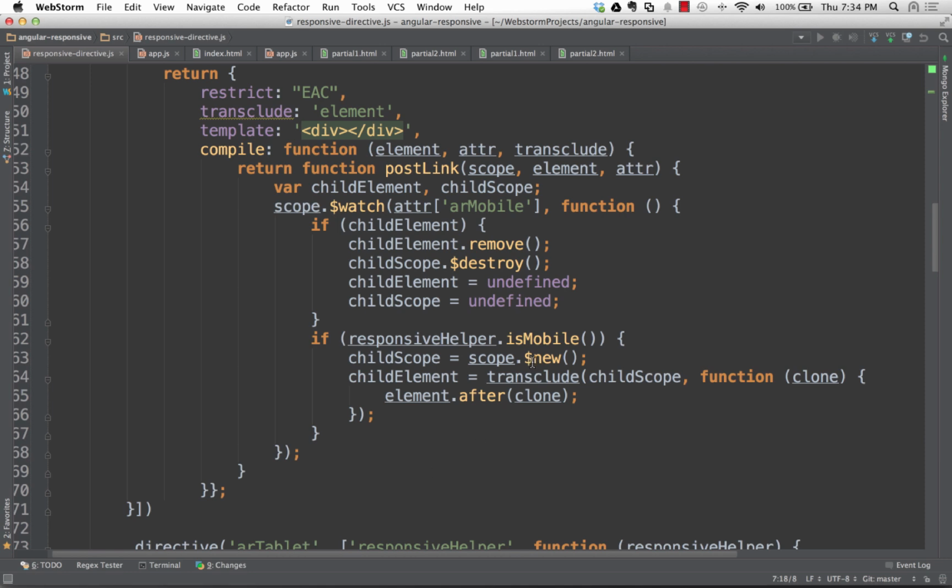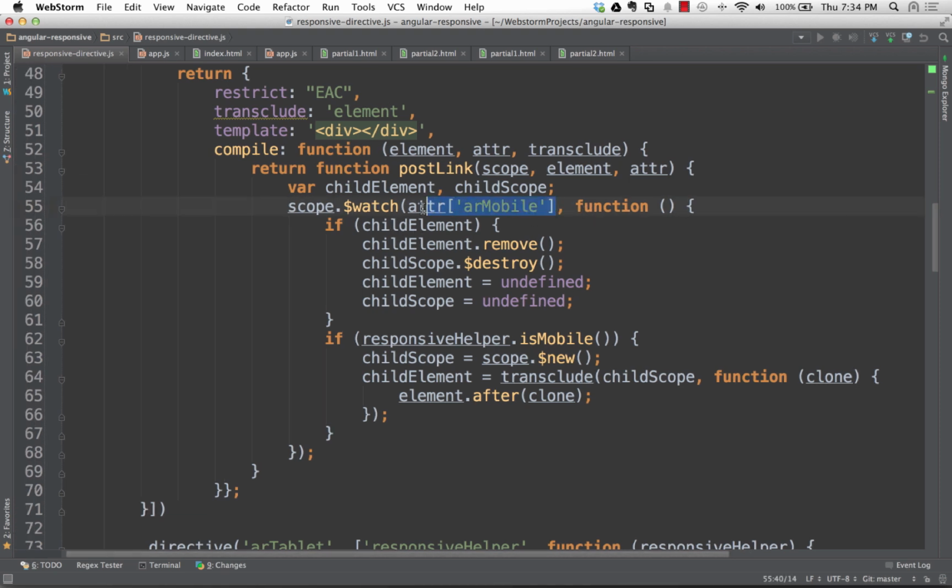What we're going to do is provide back a postlink function. Whenever the attribute AR mobile changes, we're going to remove the child element, destroy it, and set it undefined, because we're going to clean up after ourselves. Then we check: is this a mobile device? If it is, we create a new scope and recreate that element using the transclude method, passing in the child scope and the clone that is sent into here.